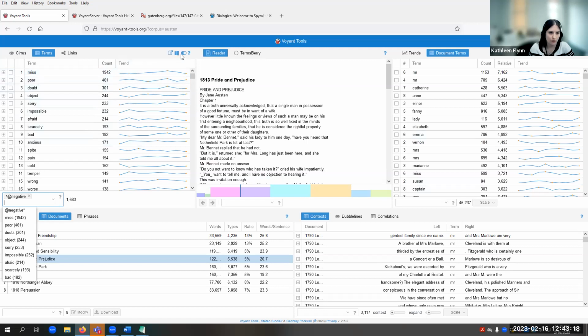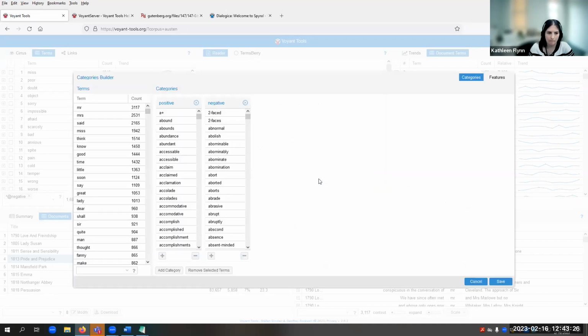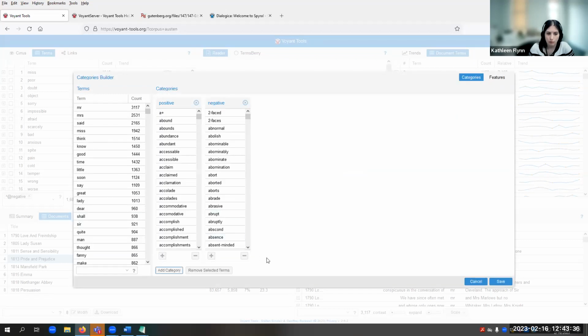So to do that, if I go to the options here, and we have categories, and I go to edit. It's showing me terms here, and these are the positive and the negative terms. I can make my own category if I want. And you can remove some terms. So I think that's enough about that.